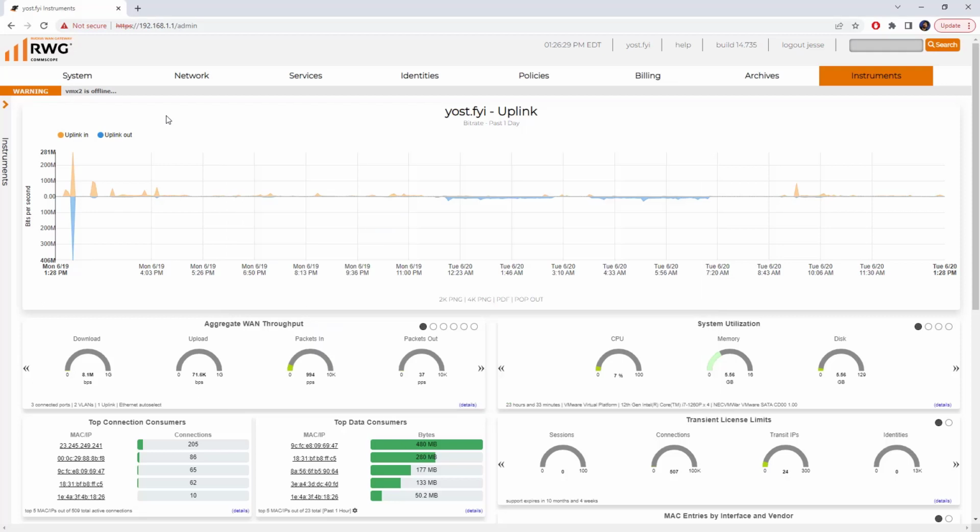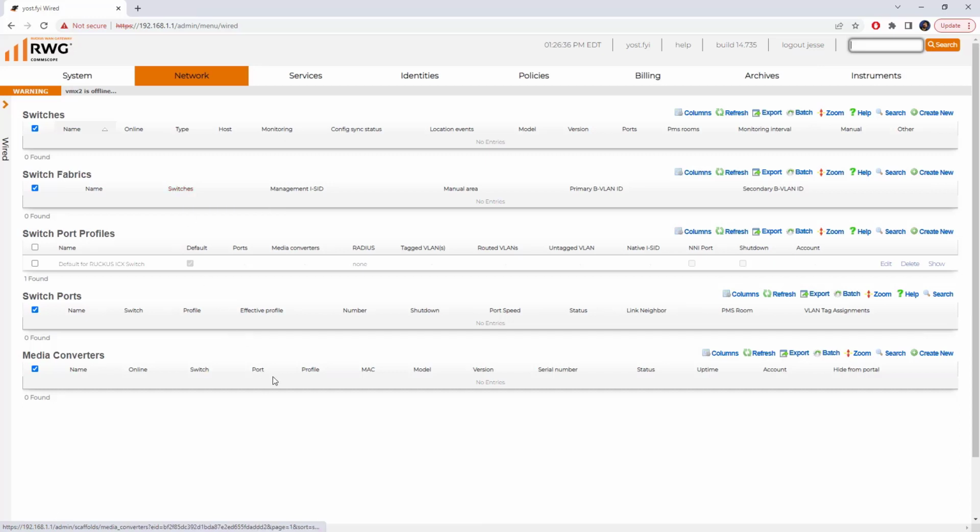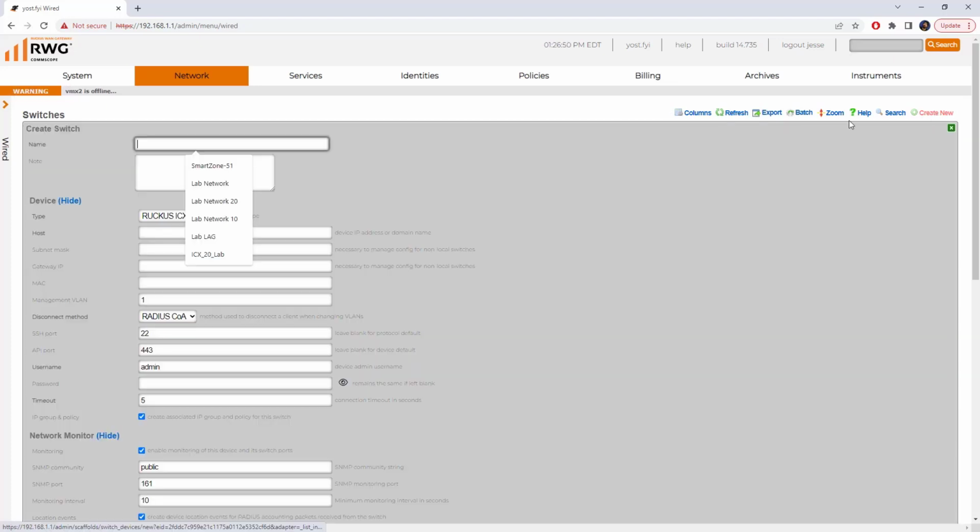We're going to go ahead and navigate over to Network, Wired, and you can see here the scaffold for the switches, the switch fabrics, port profiles, switch ports. We've got nothing defined at this point. So the first thing that we need to do is go ahead and define the switch. So under the switches scaffold, we're going to go ahead and click create new.